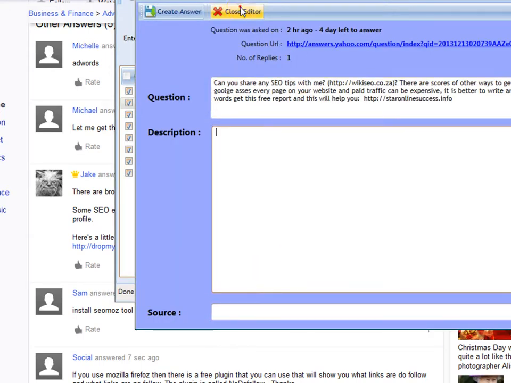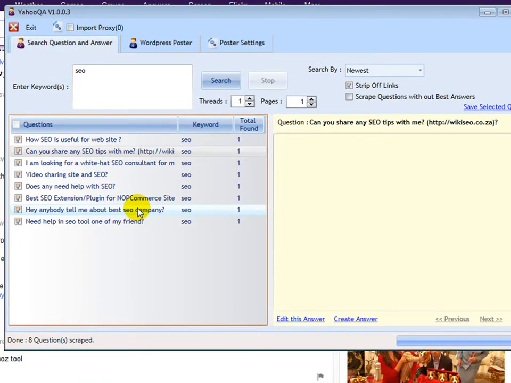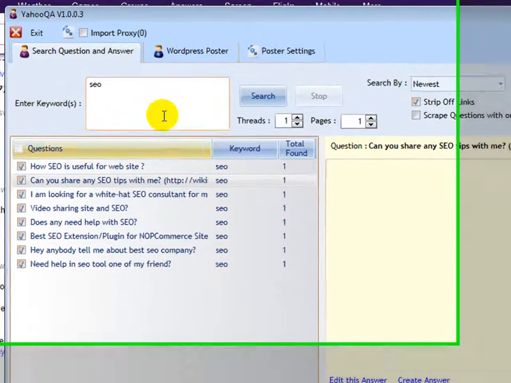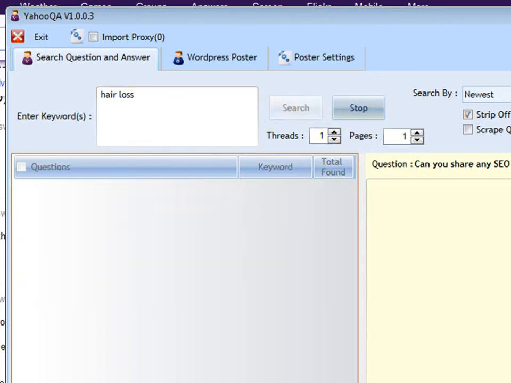Okay guys, so this is a video tutorial of the tool. It's very simple to work with. If you have any issues, then let us know. Oops, there is one more thing that I need to make you aware of. Let's go with hair loss. I'm going to put down hair loss and click on search. Oops, no, we don't want the newest. We actually want the most relevant.